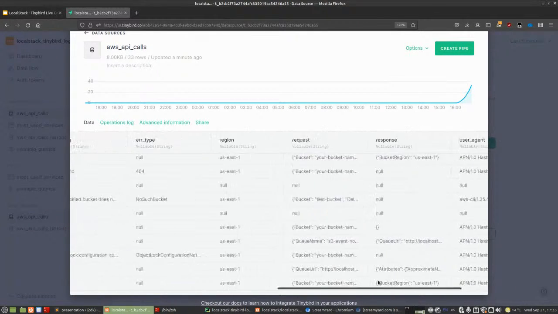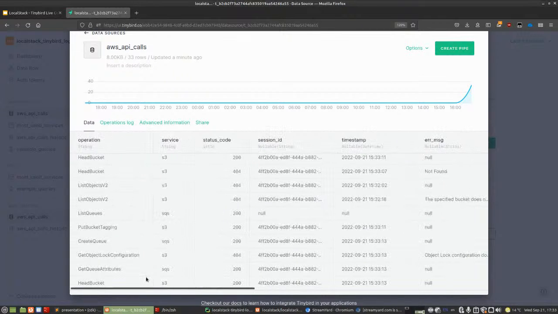Okay, so now you have all of this log data in Tinybird. So let's do something interesting with it. I'm just going to run a few simple examples on top of the data, and then Jordi will show you some advanced functionality of Tinybird just to showcase what you can do with Tinybird on top of this data.